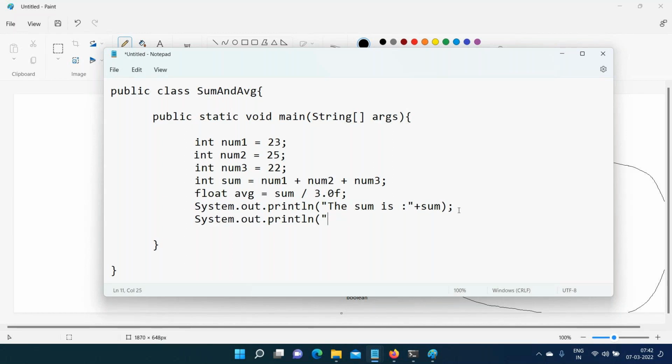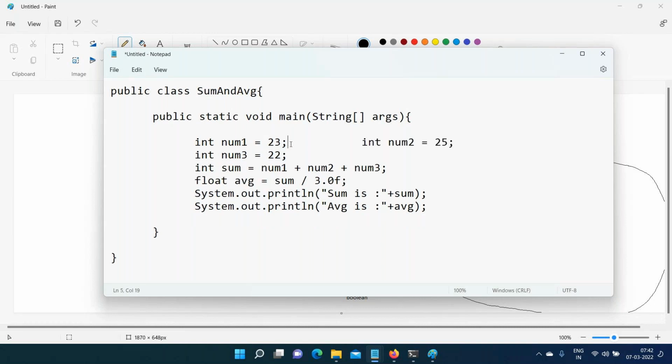Okay, here we are going to say the average is, and I'll be printing the avg. Please observe carefully. Whenever you are writing a statement, every statement will be terminated with a semicolon. This is the end of the statement. You can write everything in one line also. Okay, this is the way you are going to do this here.